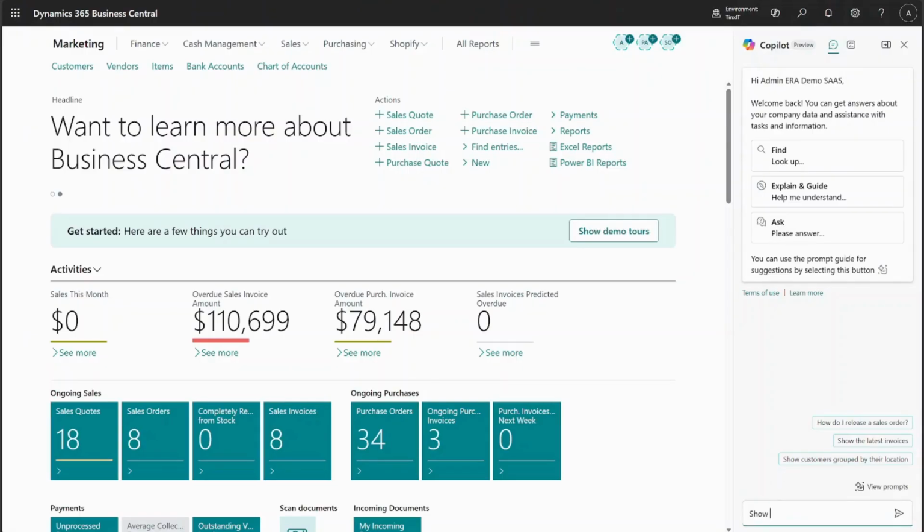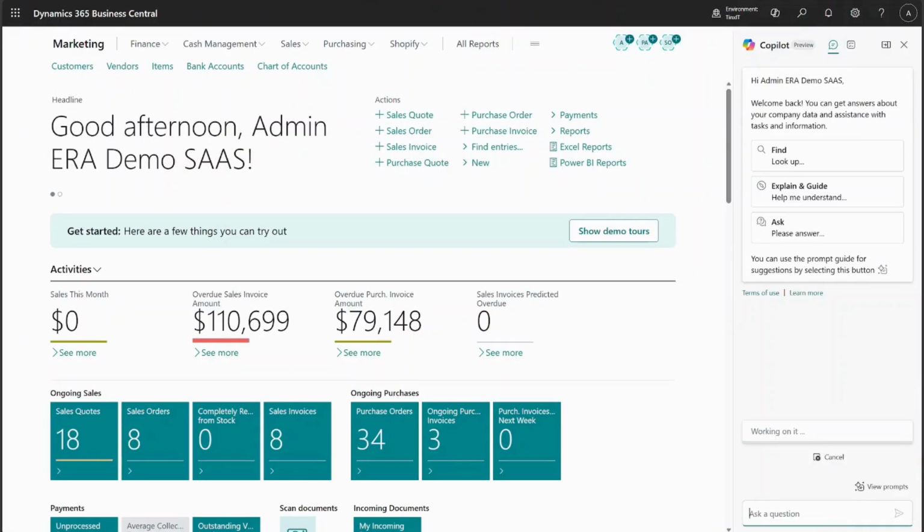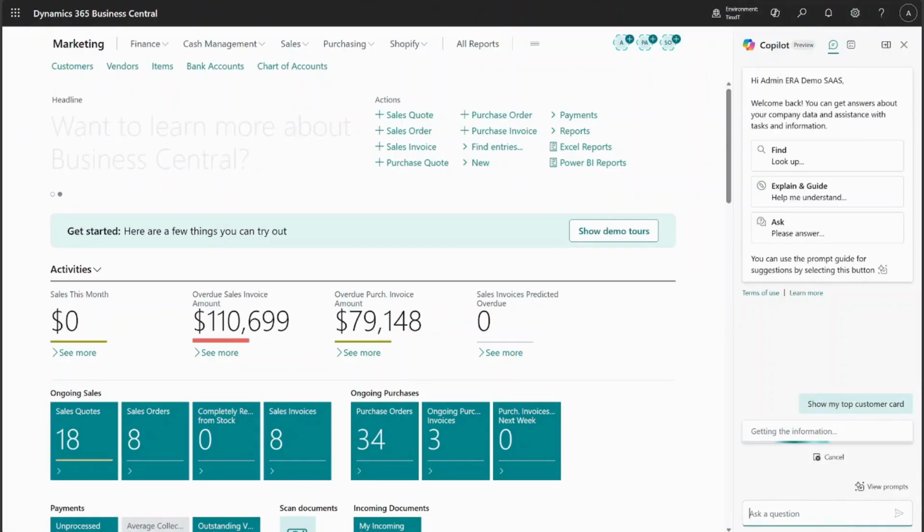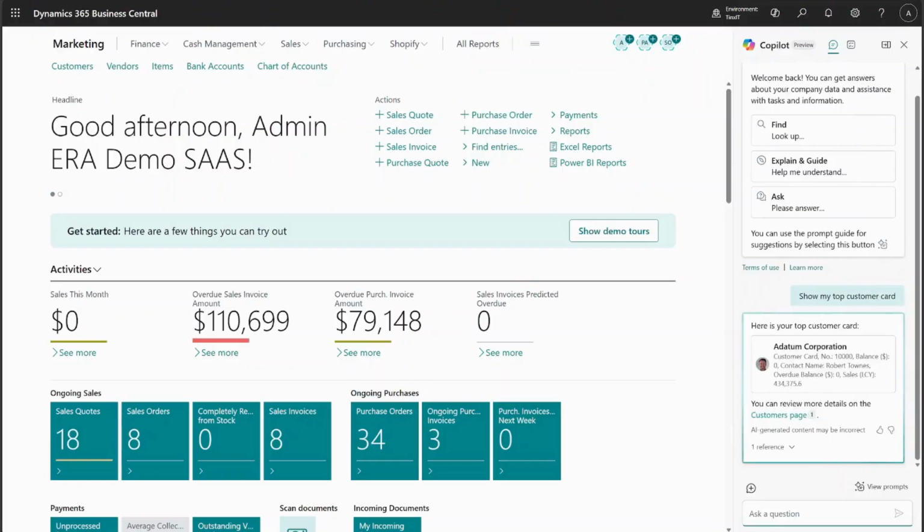Let's try a simple request. I'm going to ask Copilot to show me my top customer. Copilot analyzes the available data and identifies the customer with the highest activity. In this case, the top customer is Adatum Corporation.